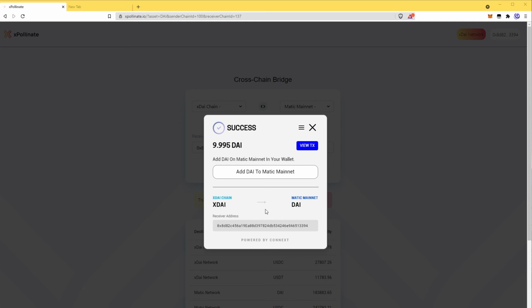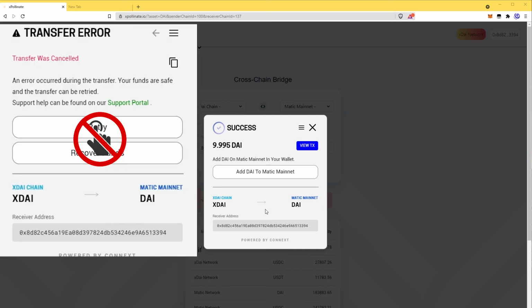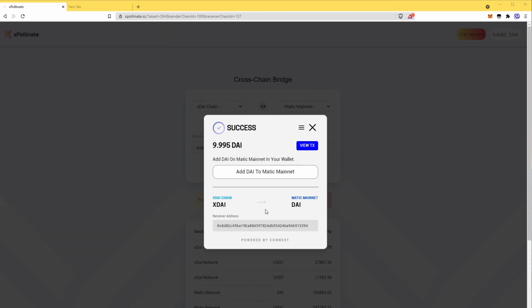Now I just want to note one thing. Sometimes the transaction doesn't go through. There will be another screen that says retry or recover funds. Don't spam the retry and don't spam the recover funds. Do it once, wait a little bit, do it again. If you spam it, you DDoS the bridge and then the bridge works for no one, and then the team has to go and manually reset it. So that just makes it worse for everyone. So please don't spam the retry.